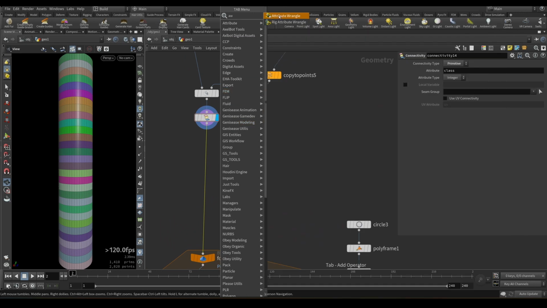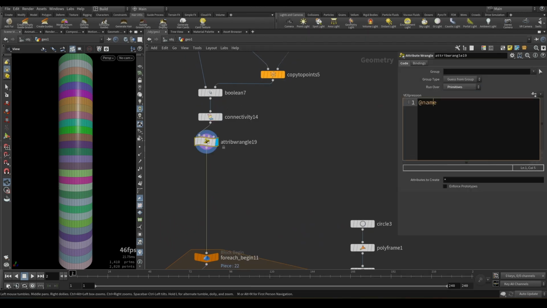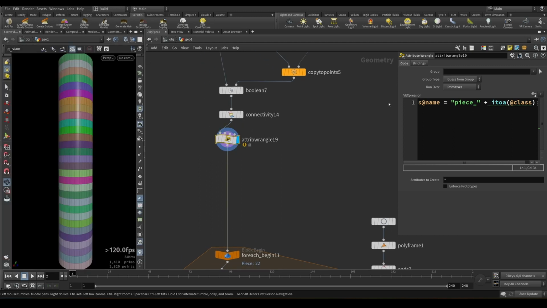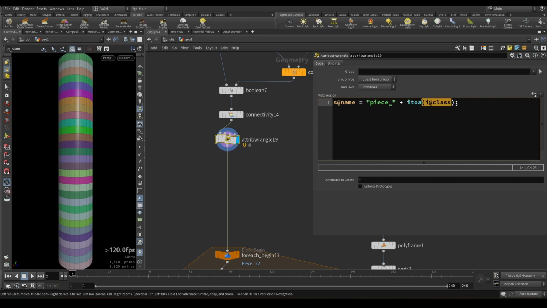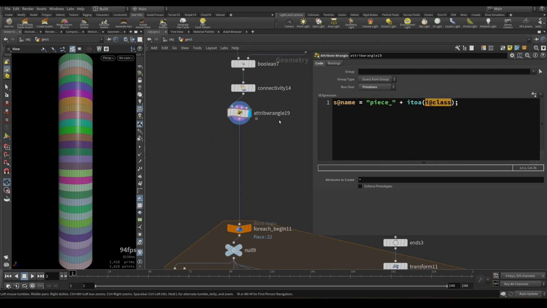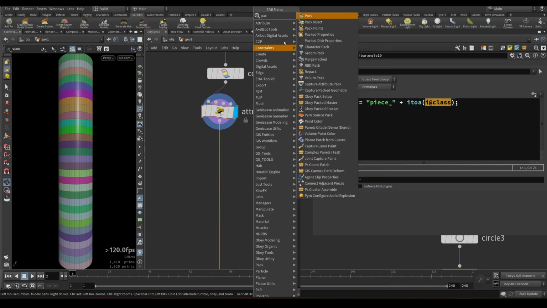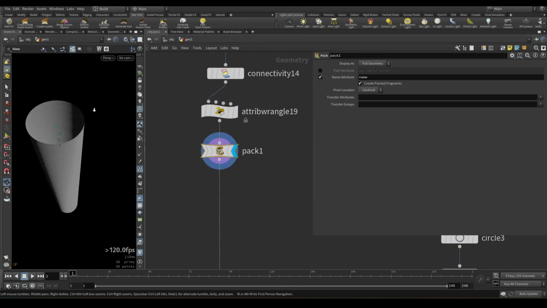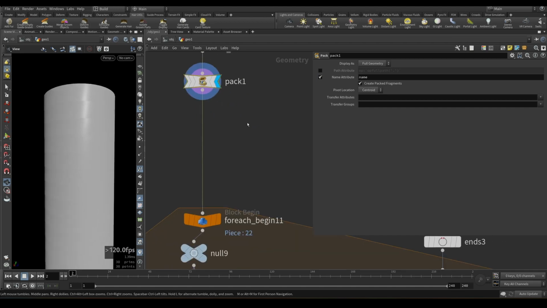So let's generate name initially. So name would be equal, let's say, piece underscore plus integer to string from class attribute. That way we have unique name for each connected piece. Let's use this name. It's complaining because I have to explicitly set that this is integer here. Then let's add pack node, pack based on the name attribute. So now we have primitive for each connected piece of geometry.